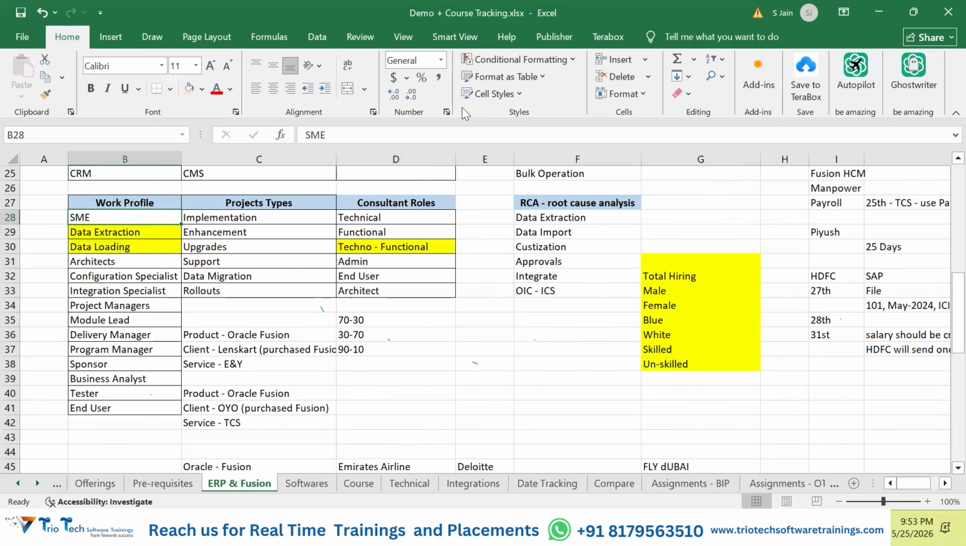You may be a subject matter expert. So there may be different roles, different work profiles of a consultant in a team. All this you will be fitting in.